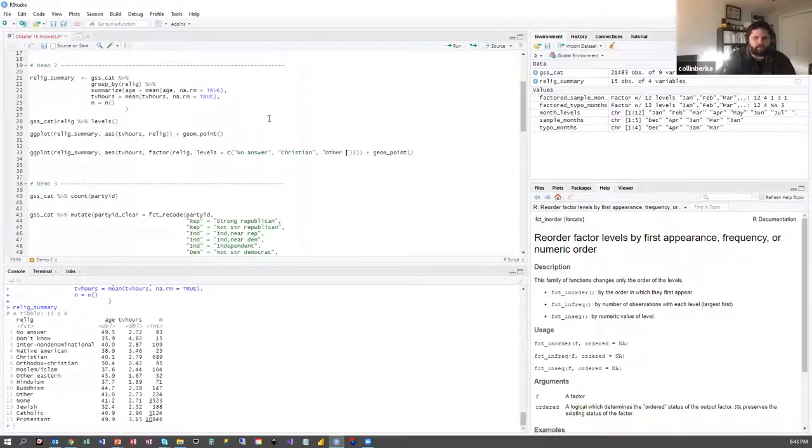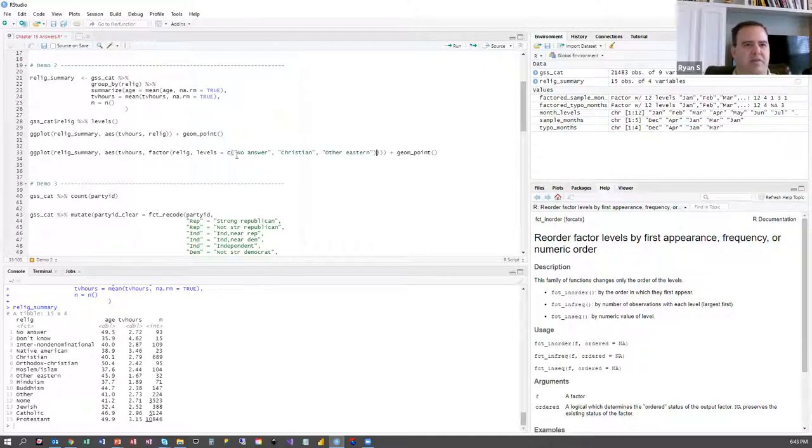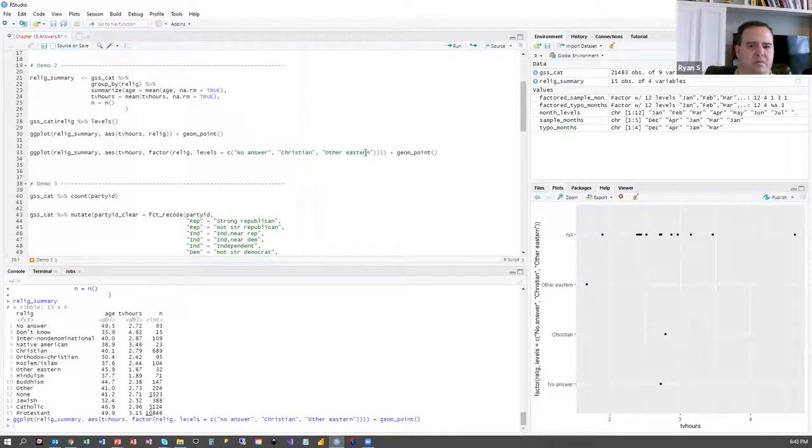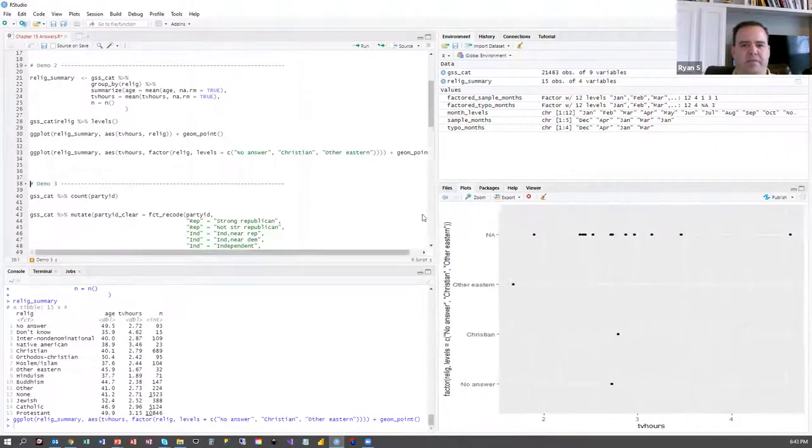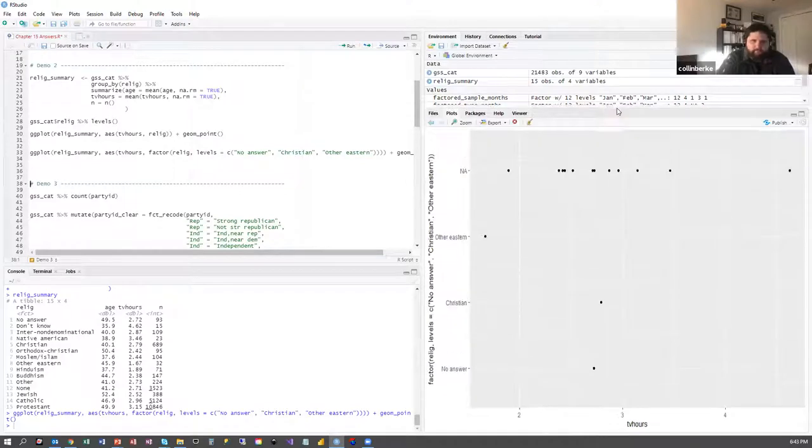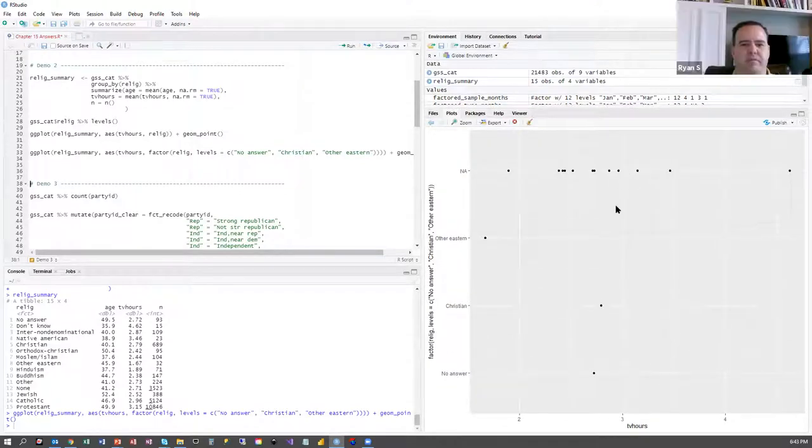I think Protestant was another one too. Oh no, you're looking at religion. So if this works right, then I think anything that's not these might turn into NAs. Let's just see what happens. All right, do you see it over there? Yep. It actually works. That is unreal.